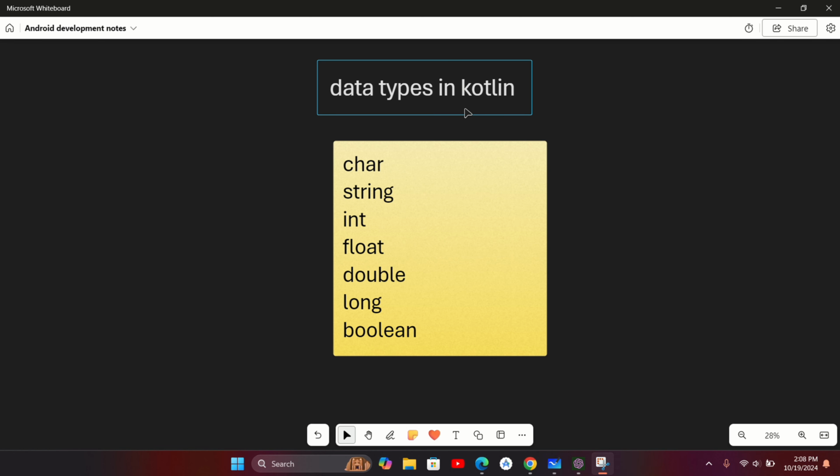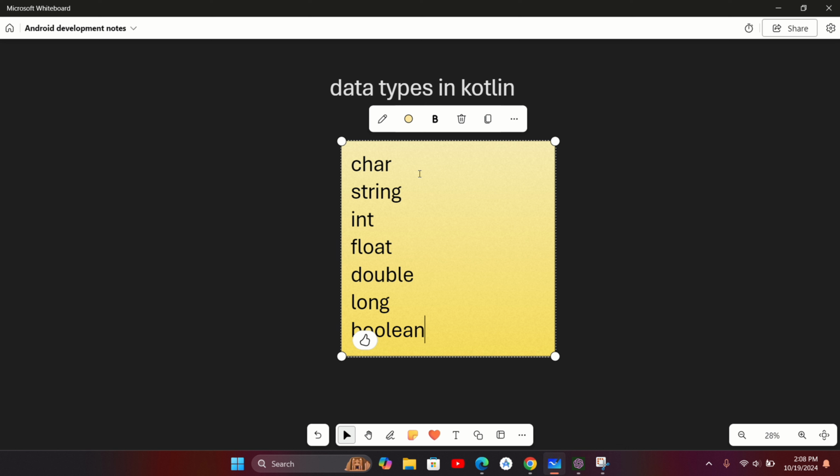Welcome everyone. Today we are going to learn about data types in Kotlin. As we know, we want to work with multiple types of data. For example, in yesterday's class, we learned about val and var. We were storing some data, but what type of data do we exactly want to store? Today we will learn that.